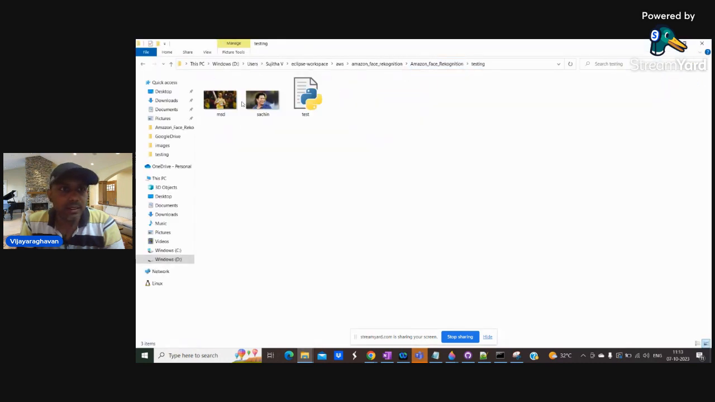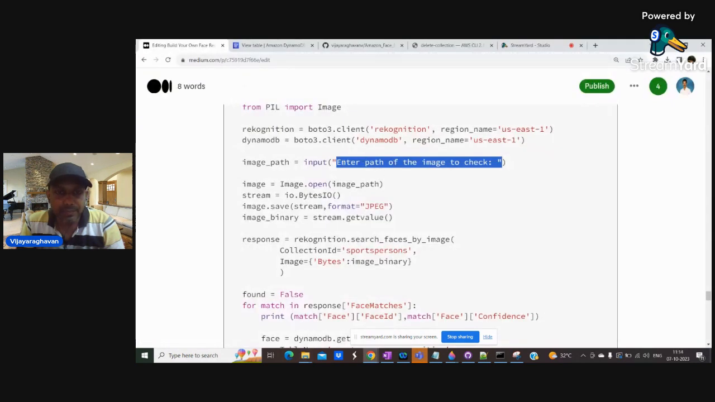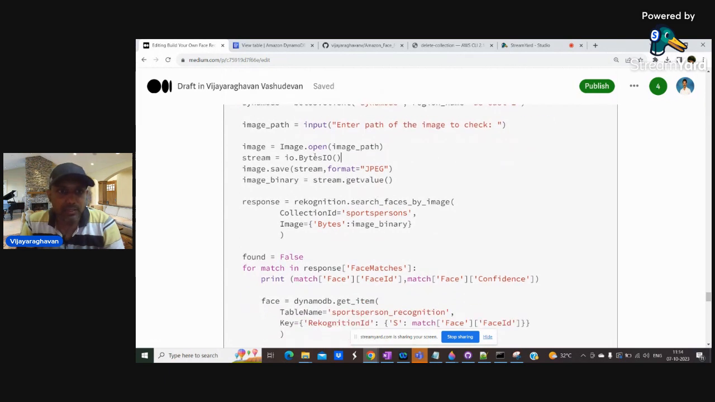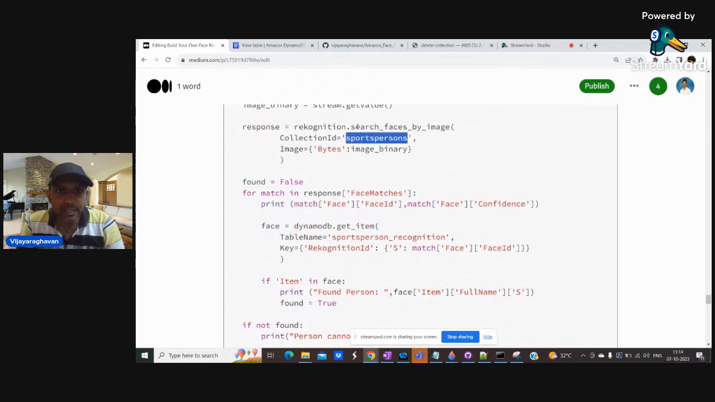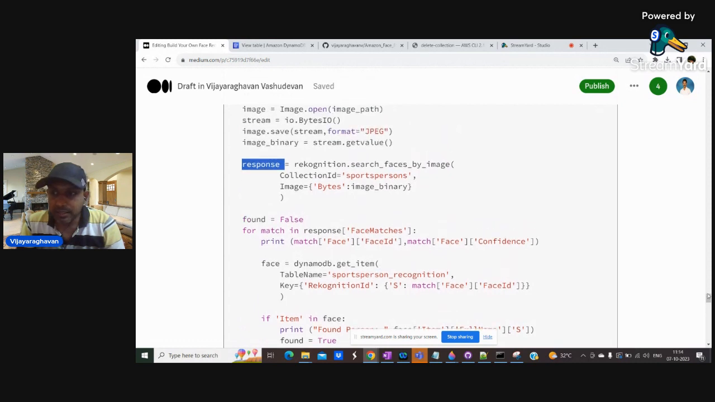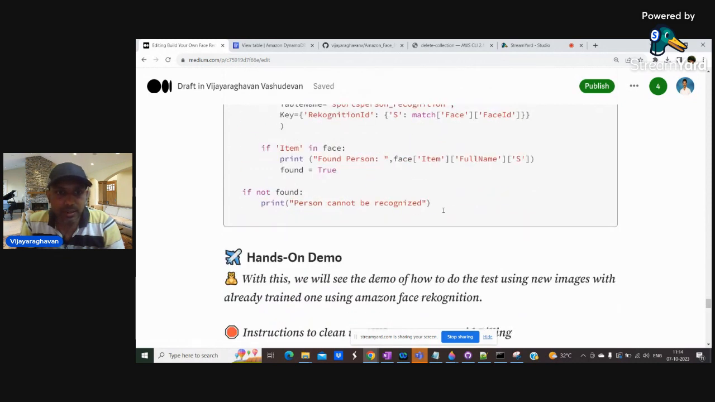I have given two images, one is MSD and the other Sachin. We need to give the name of the file, MSD, and then the extension .jpg or .png. It will convert it into a binary format based on a collection ID. It searches faces by image. It will go to the DynamoDB table and get the items one by one, and it will search for the face print ID in the response which we got from Amazon Rekognition. If both the face print IDs match, it will say the face ID matches. If not, the person cannot be recognized.